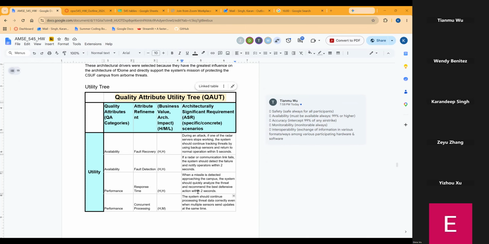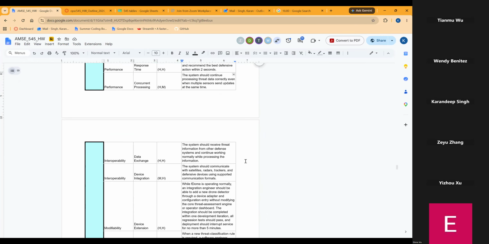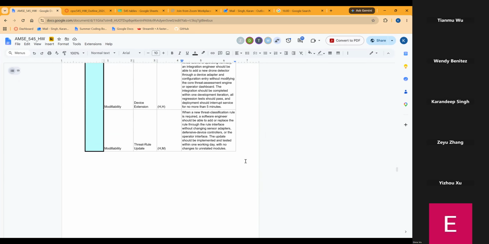For the utility tree, our goal was to organize the important quality attributes instead of treating all of them as equal. After the QAW discussion, we focused more on availability, performance, and interoperability because they had both high business value and high architectural impact. For example, if a radar server fails during an emergency, the system should keep checking threats through backup sensors and recover within 5 seconds. For performance, the system needs to analyze an incoming threat and recommend a response within 2 seconds.